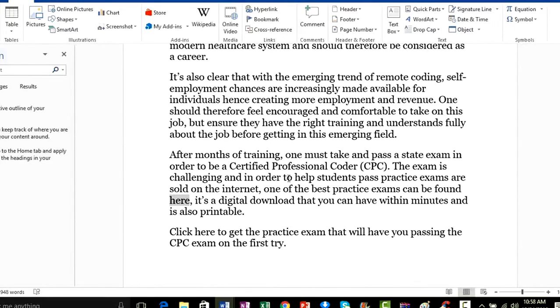So actually, this was the end of the article that they wrote. So I added all of this. Because I know a little bit about this medical certified professional coding experience, I added a few words that say, after months of training, one must take and pass a state exam in order to be a certified professional coder. The exam is challenging, and in order to help students pass, practice exams are sold on the internet.